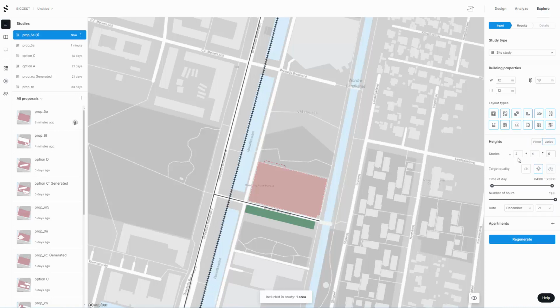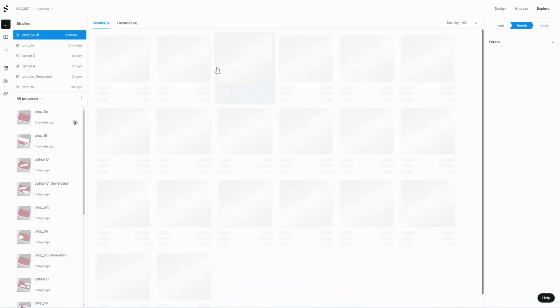You go and click on varied, and we could probably even crank that up a little bit more just to make it a bit more interesting. We're setting it to the winter months, and I'll go and regenerate this here, and it will give me results which I can then take into the analysis tool.